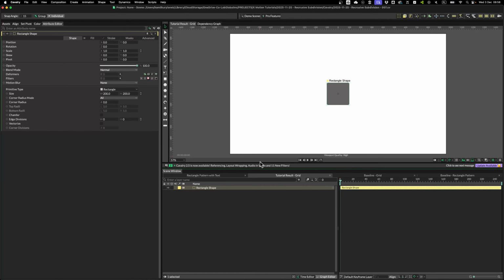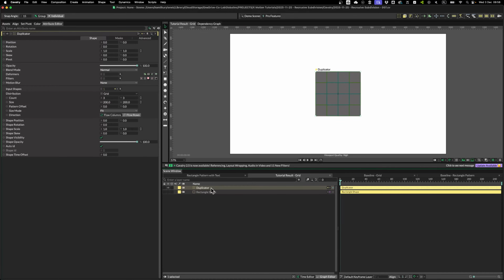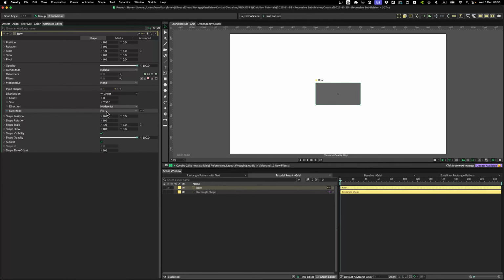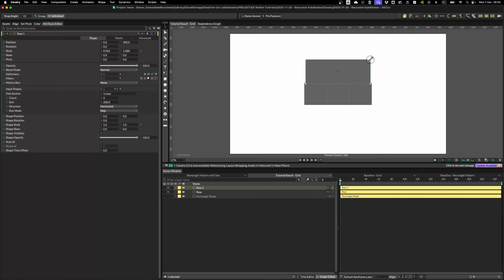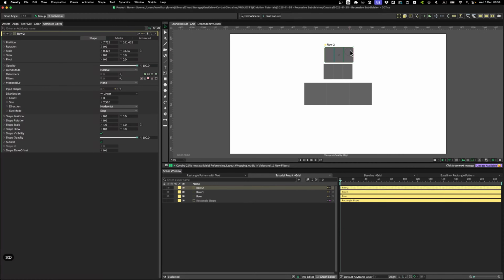without trying to calculate the radius and correct dimensions and so on. First, I'm going to put this rectangle into a duplicator and call it row. Switch it to linear and change the size mode to step. So I want to offset this duplicator by the size of this mesh. I'm going to leave it at 200 for the time being. And essentially what I want to do is make a copy of this mesh, but make it smaller and repeat this process again and again as many times as we need.